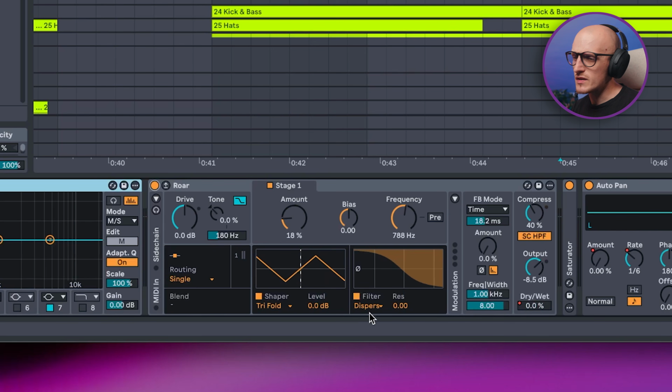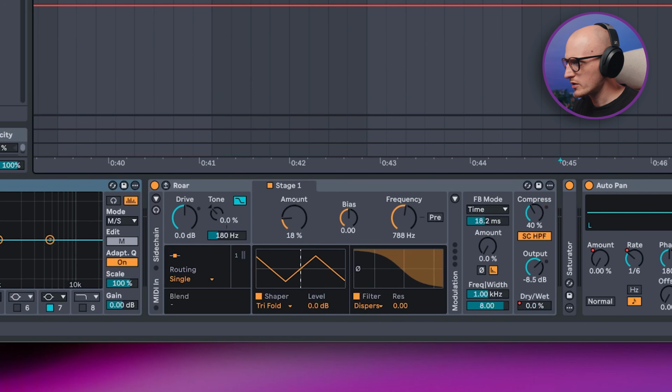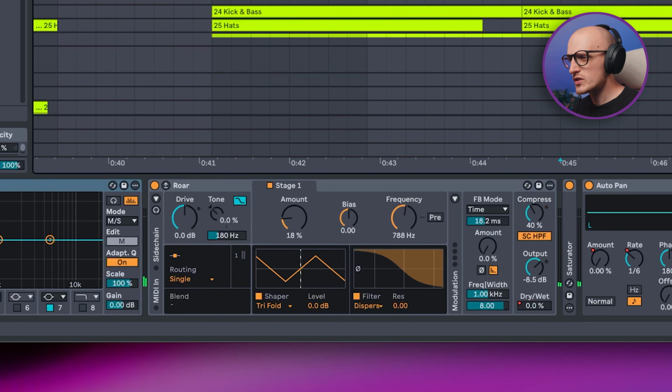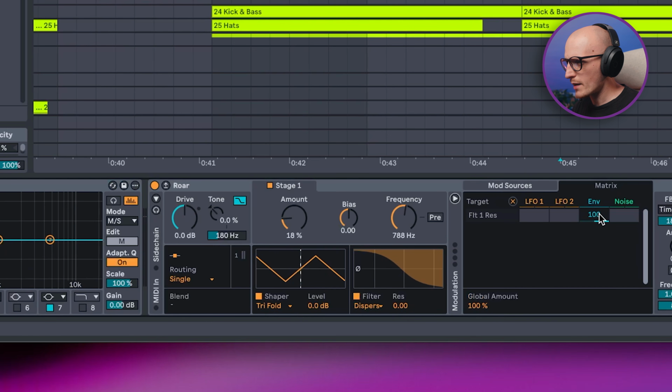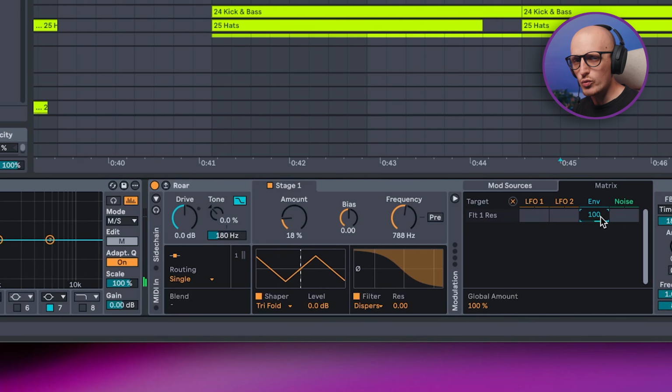As you can see, I use this dispersion filter here, then automated the dry and wet parameter to increase slowly at the end of the sound, and if I remember correctly, I also mapped the envelope to the resonance. So that's without and with.